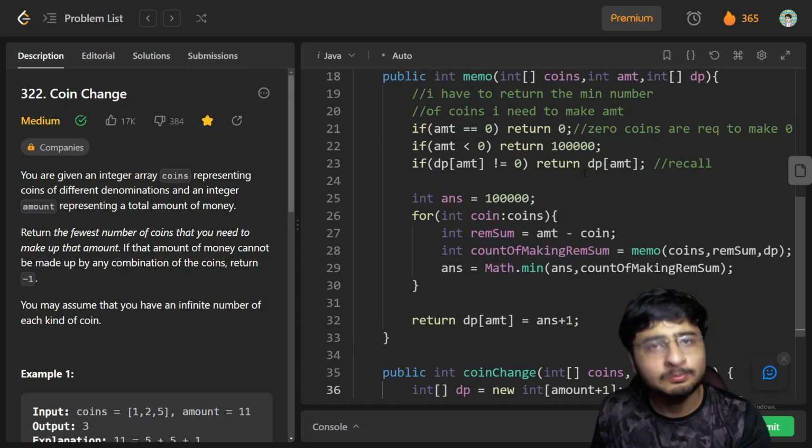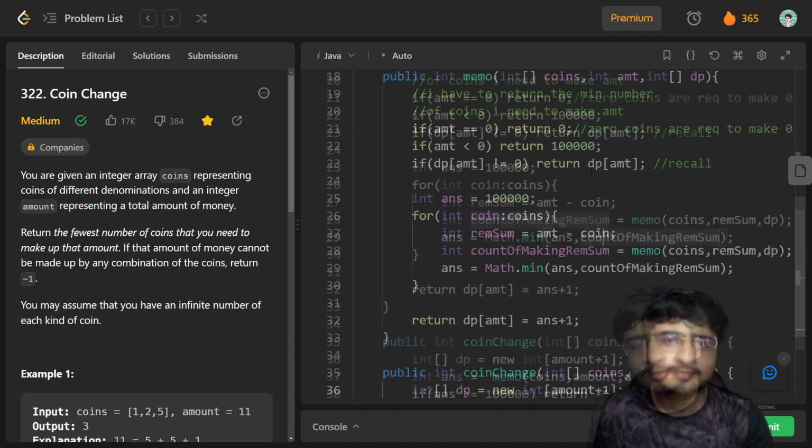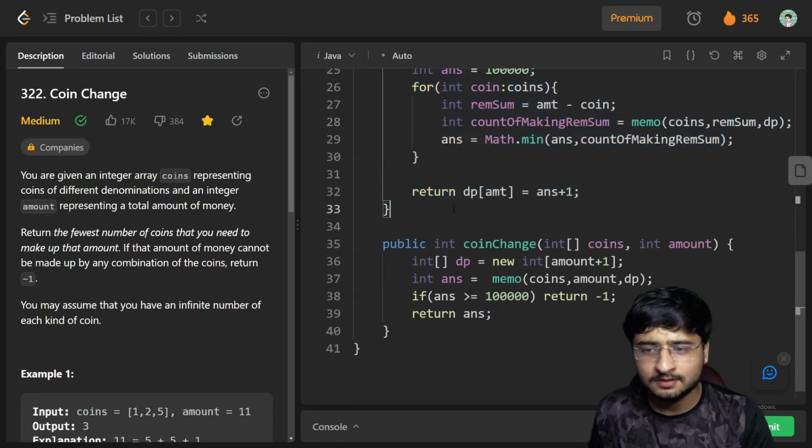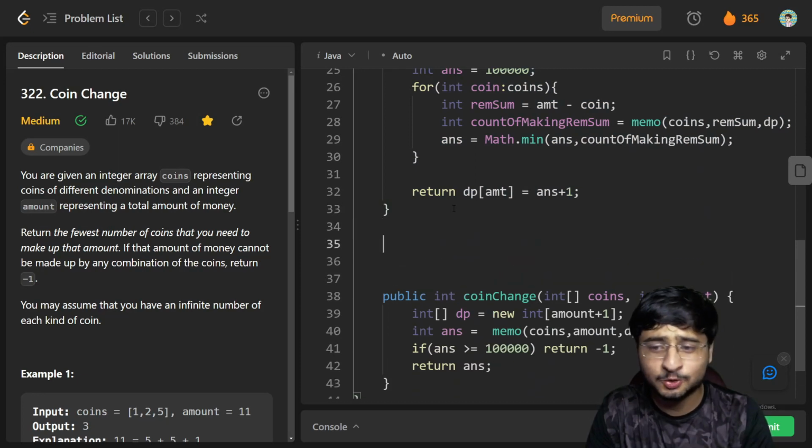Let us try to convert it to tabulation using the trick we have learned. So to convert this function into tabulation, I'll simply do the trick. I hope this trick is very much clear to you.